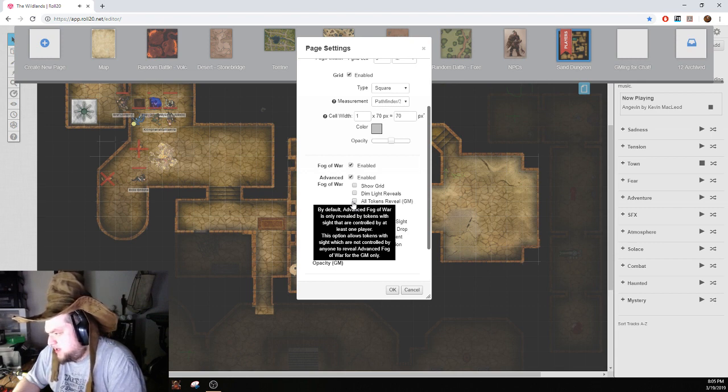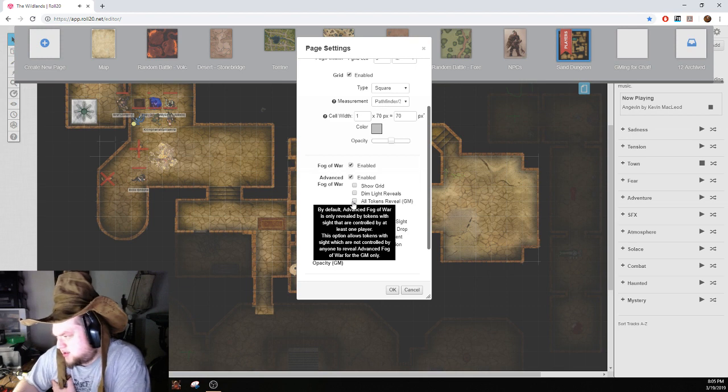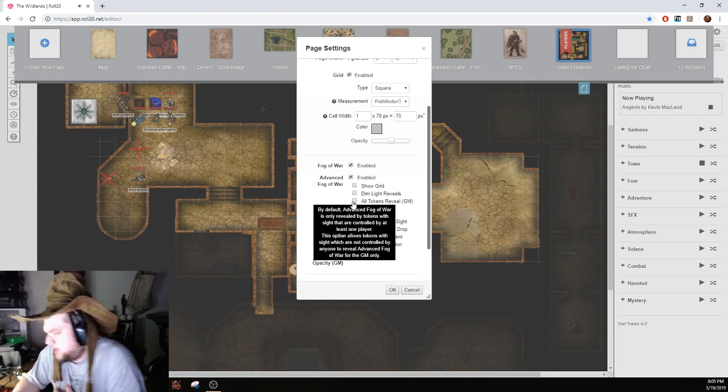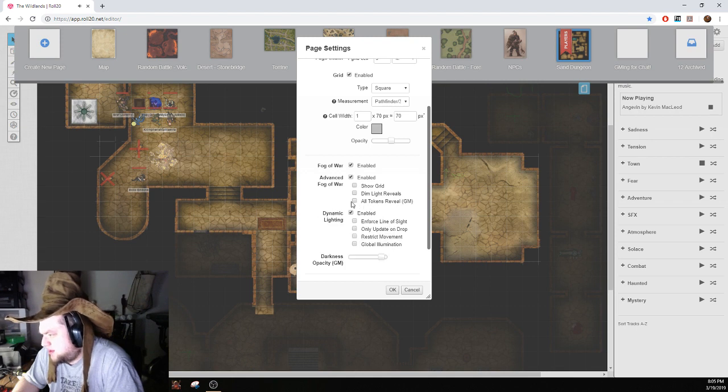All tokens revealed by GM. By default, Advanced Fog of War is only revealed by tokens with sight that are controlled by at least one player. This option allows tokens with sight which are not controlled by anyone to reveal Advanced Fog of War for the GM only. I'm not sure that's necessary.